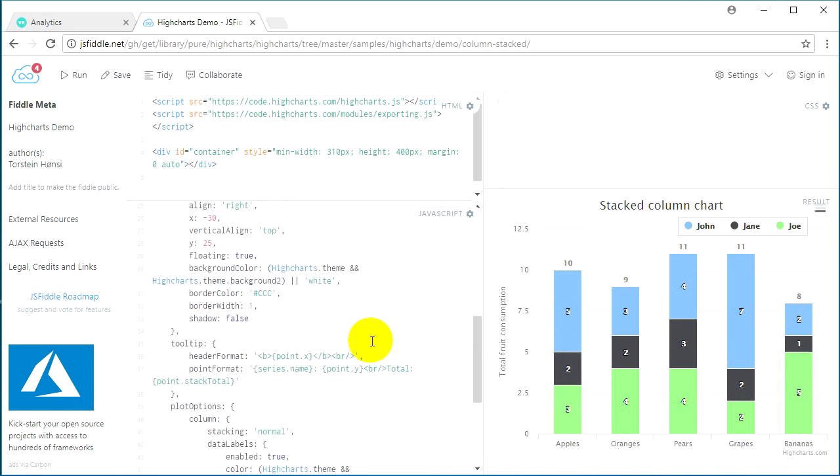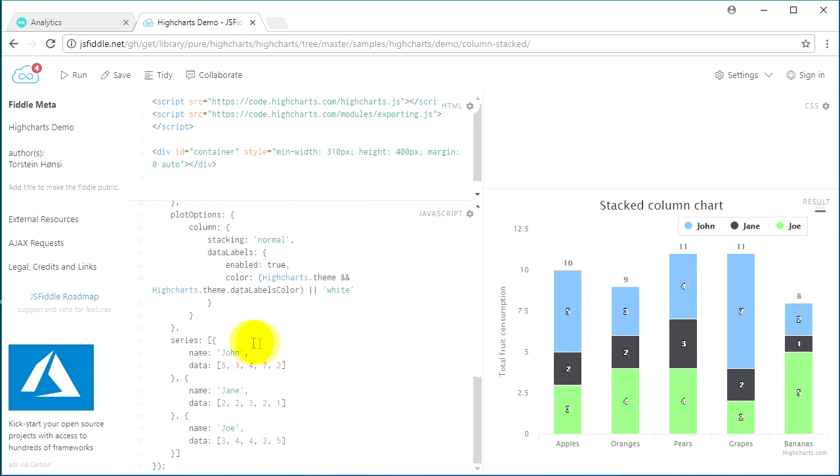Let's find them. So they're right here, John, Jenny, and Joe. And they have numbers here. There's data, and these numbers are the data for each column. So there are 5 columns for apples, for oranges, as I told you, for each fruit. John has five for apples. Let's find John, and John's color is blue, so he has five. And then for oranges, he has three, and so on for each column.